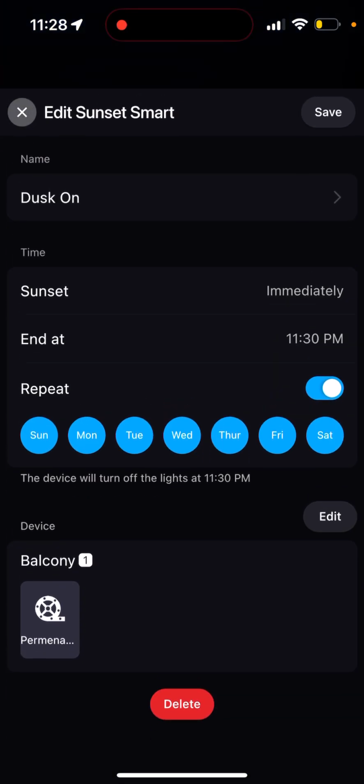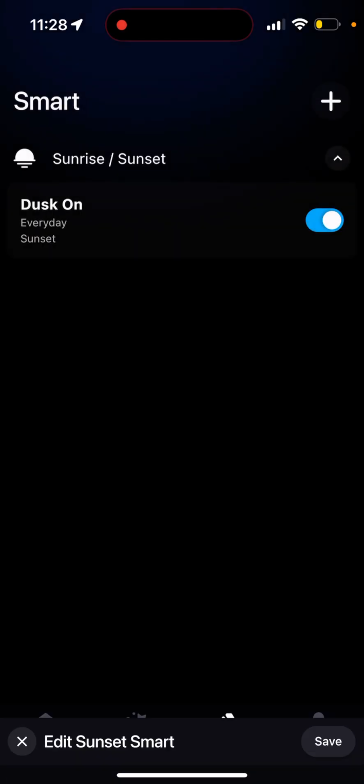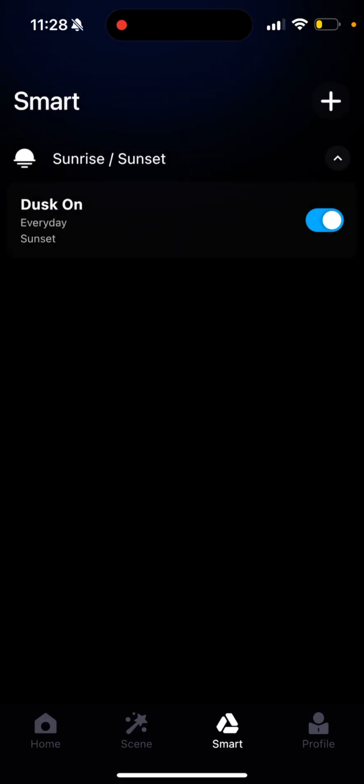And then I have dusk on every day. So I'm going to just delete the one that I've already made just so I can continue. Beautiful. So now I have this, it's on every day. Now I don't have to worry about turning the lights on and off. It's fully automated.